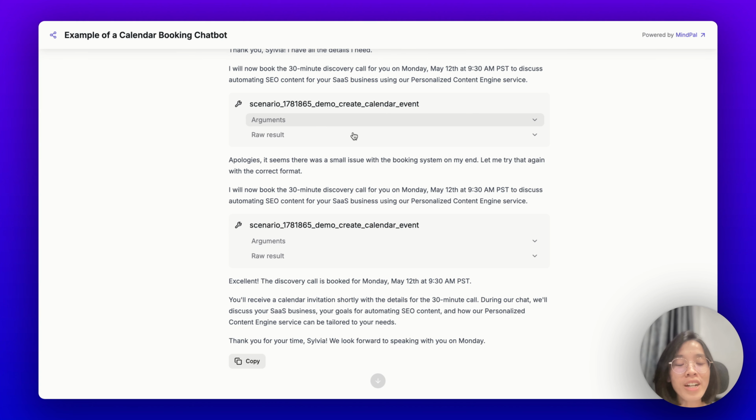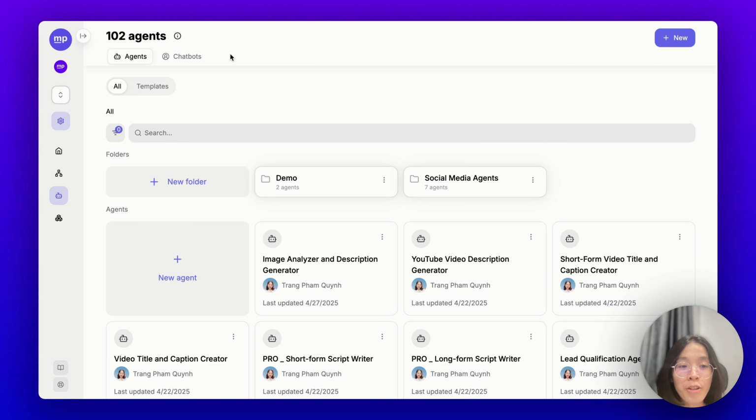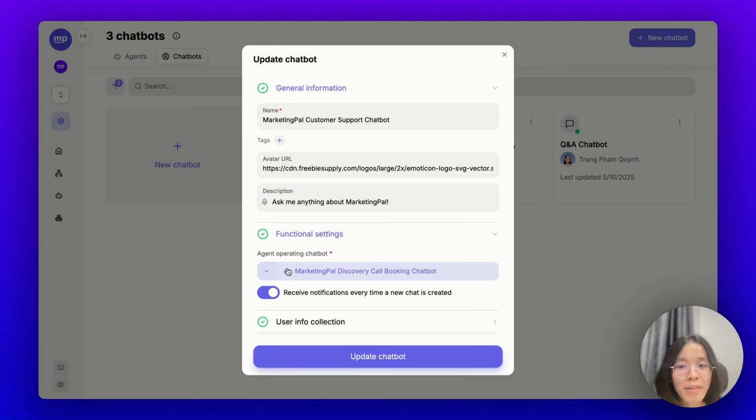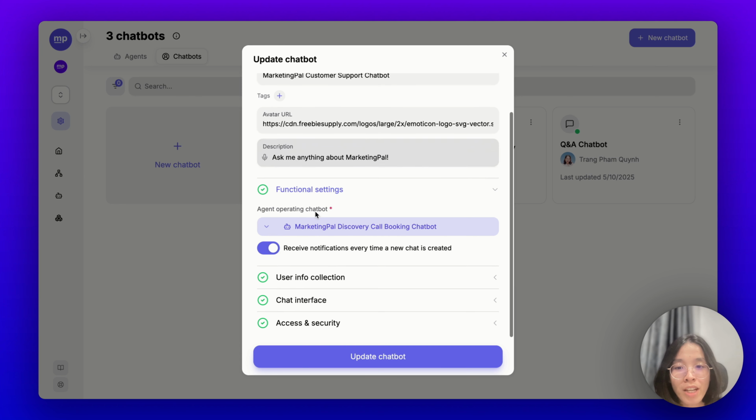All we need to do is to put a nice UI for this agent so that it can be embedded on your website to start talking to your visitors. All you need to do is to switch to the Chatbots tab, create a new chatbot that is run by the AI agent discovery call booking agent that you have just created. Give it a name, a profile picture, some description, customize its chat interface, and more.